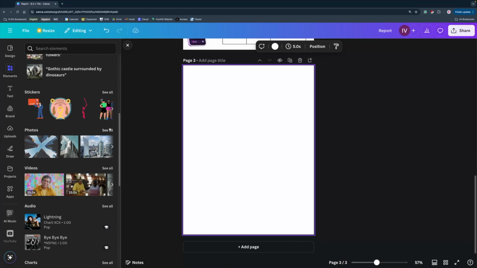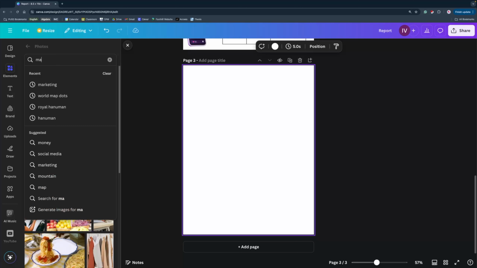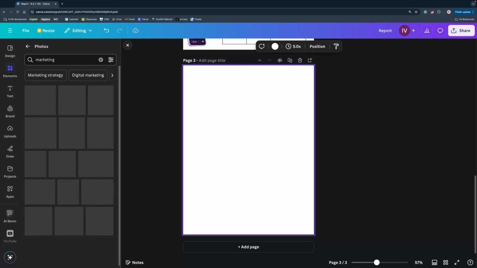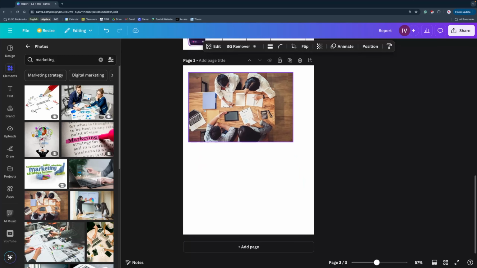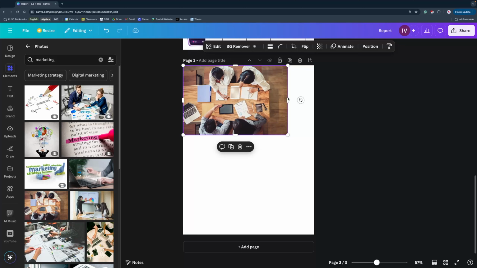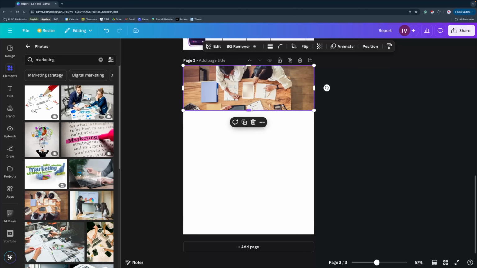I would simply go to the Photos tab and add something that's similar to my needs. So I'll search up marketing again, and I like something like this, so I'll add it to the top of my design, and I'll scale it up and fill up the top. Now images also have a lot of customizability in Canva.